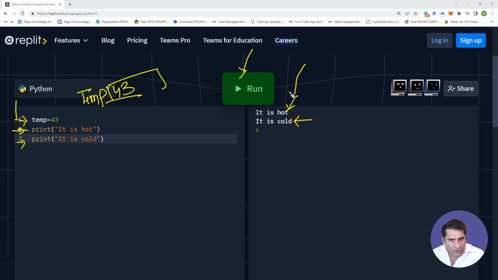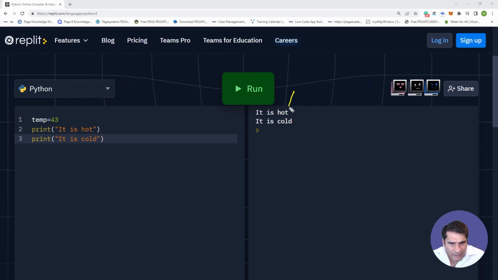But my friend, look at the logic. This is absolutely wrong. It cannot be "it is hot" and "it is cold" at the same time. It should print either this message or that message. If it is hot, it should print this one and not that one. But if it is cold, in that case, it shouldn't print this message. It should print only that message that it is cold.